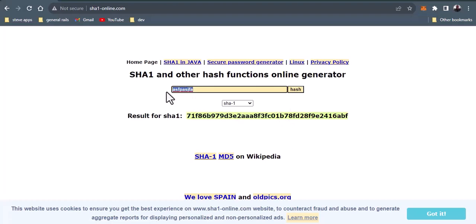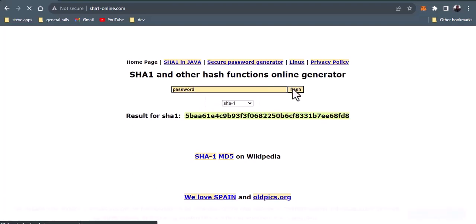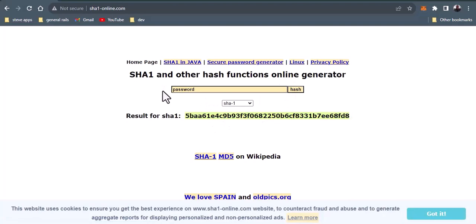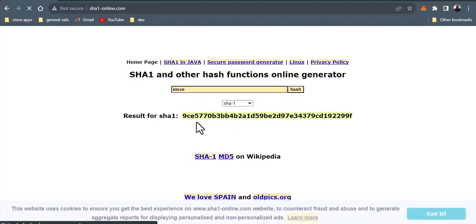If I put in Steve, I get this. And the thing is that I'm always going to get this. This is always going to be the result. If I put in password, so just remember, starts 9CE5. So if I put in password, I get that. I'll go back to my Steve, I get this string here.